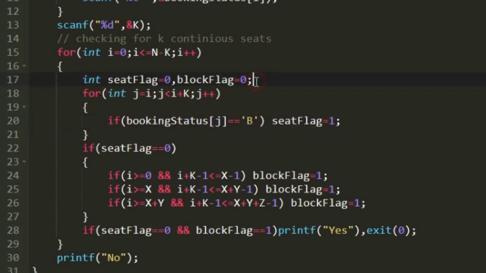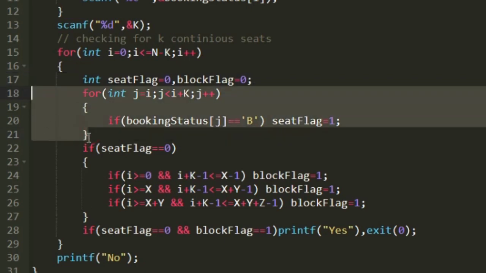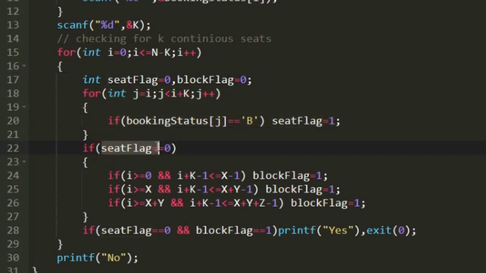After the execution of this for loop, if the value of the integer variable seat flag is equal to 1, it means that there are no 4 continuous free seats. So after the loop, we are checking the value of seat flag. If the value of seat flag is equal to 0, it means that there are k continuous seats. Whenever the seat flag is equal to 0, we have to check for the block which they belong to. So if seat flag is equal to 0, then I am checking for the blocks.